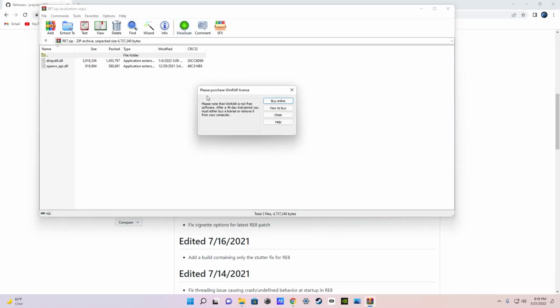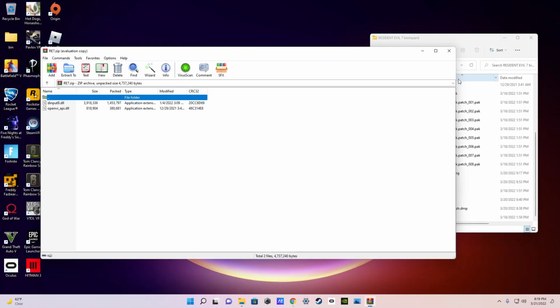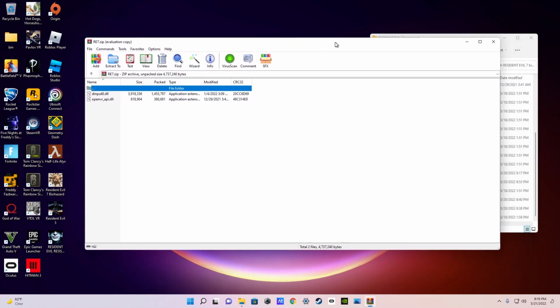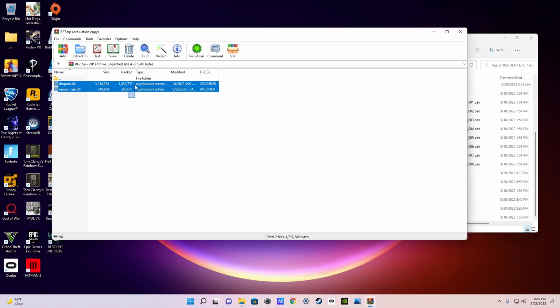And you can slow all of this down if you want to. Now, you can exit out of that tab to where you just have this open and this open. So what you're going to do is select these two files here by holding left click down and dragging over these two files, the dinput8.dll and openvr_appy.dll.